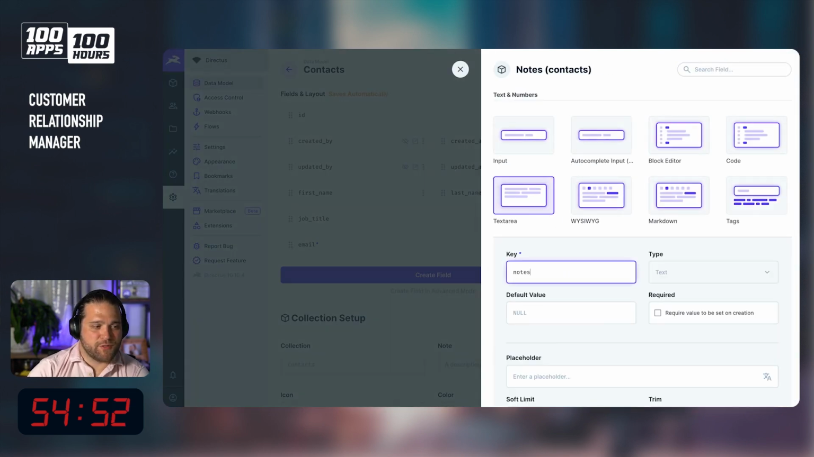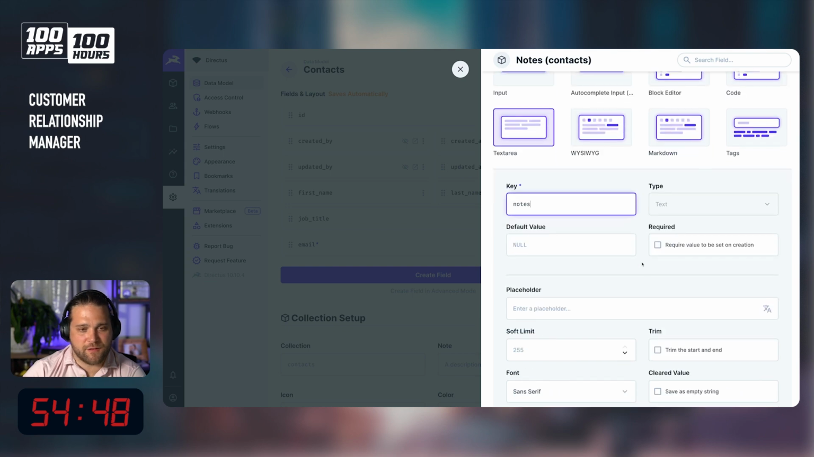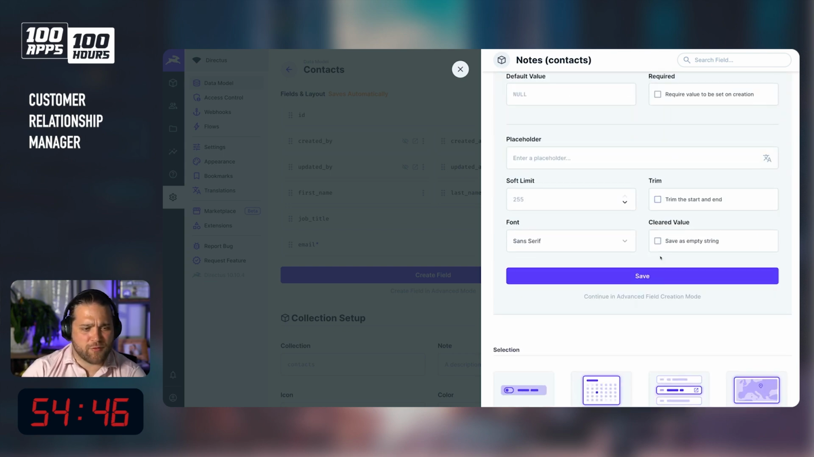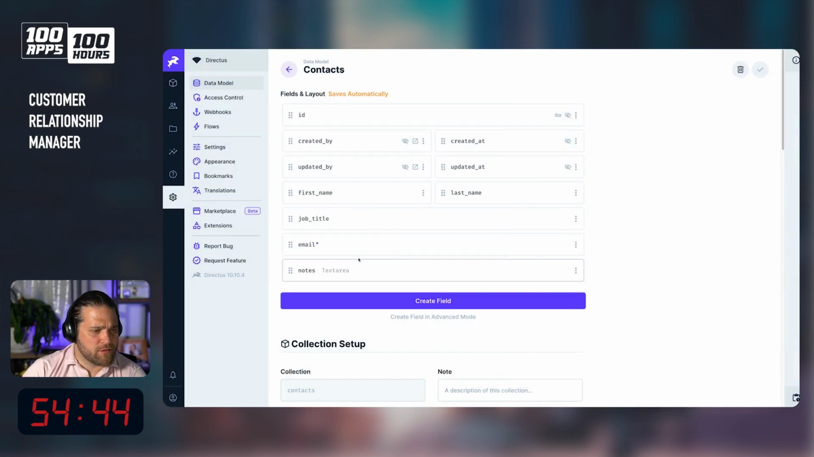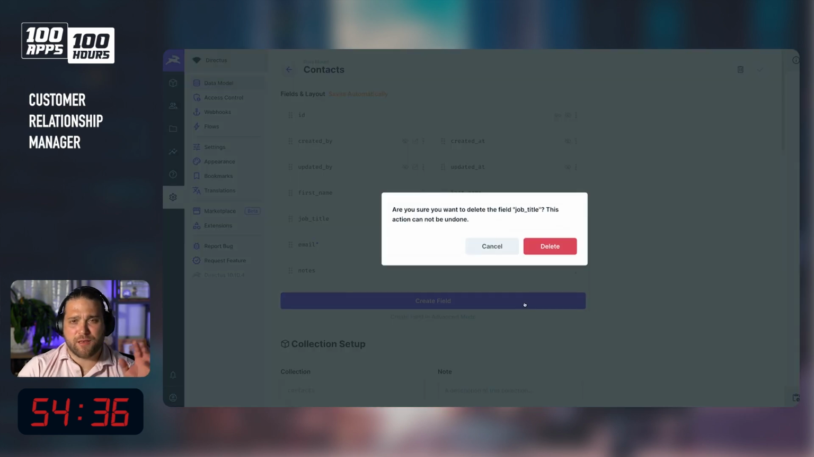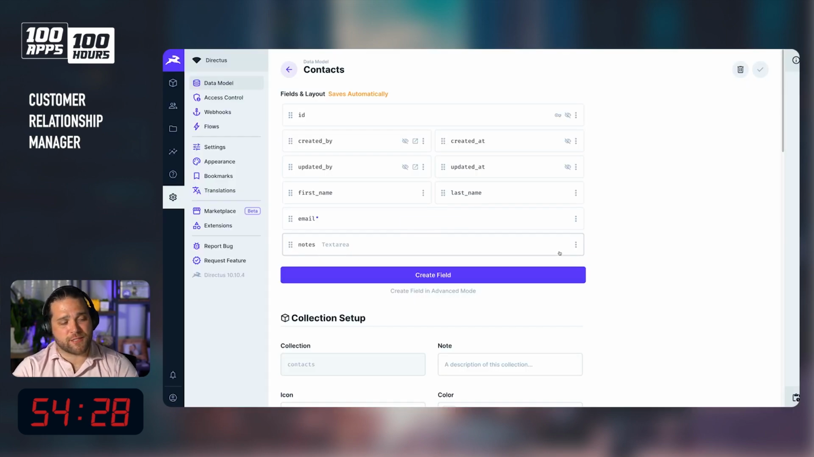I'm trying to think of all the standard fields. Maybe we have some notes. We could set that to be a text area field. I don't really need formatting for those. Great. Job title. And maybe, honestly, let's strip this out because I'm thinking about that many-to-many relationship with organizations, and we may have different titles in different organizations. So I'll show you how we can handle that coming up.